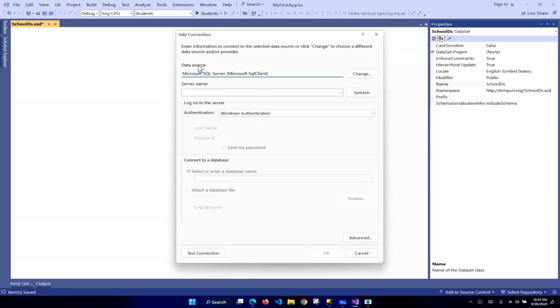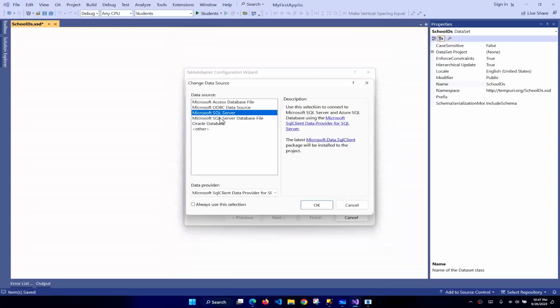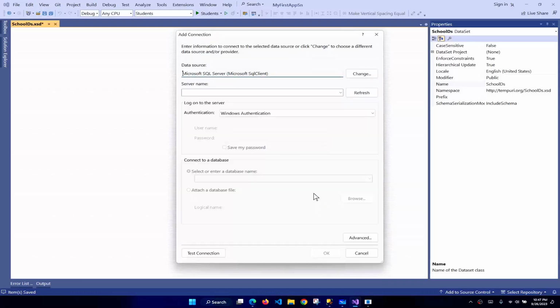By default, I have the data source. It is Microsoft SQL Server and the Microsoft SQL client. Come to the change. Currently, I have all of these options, but let's select the Microsoft SQL Server. And in this combo box, I have different options. Let's select the Microsoft SQL client because this is the .NET Core technology provider, SQL client, like this. And click OK. So it's done.